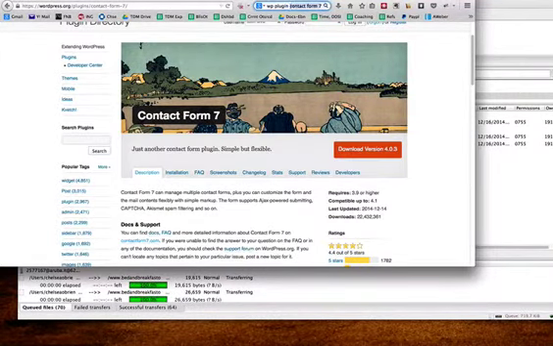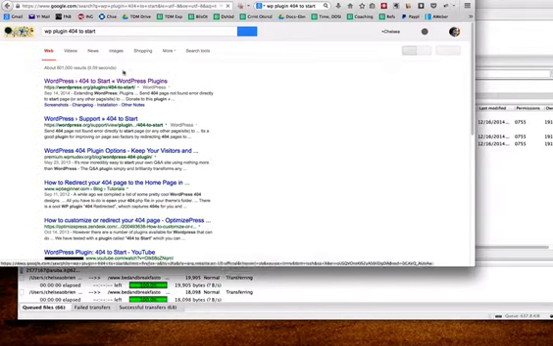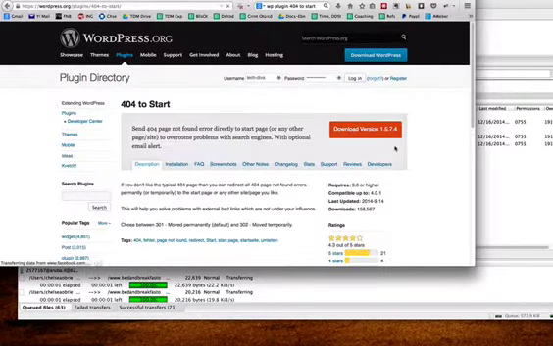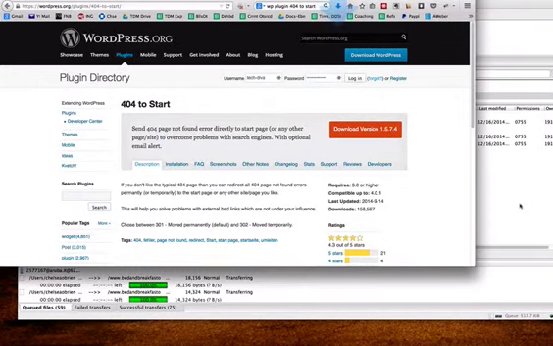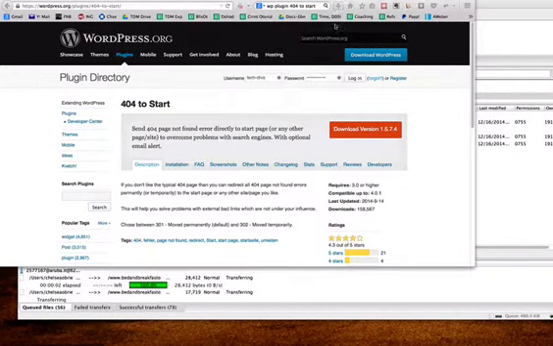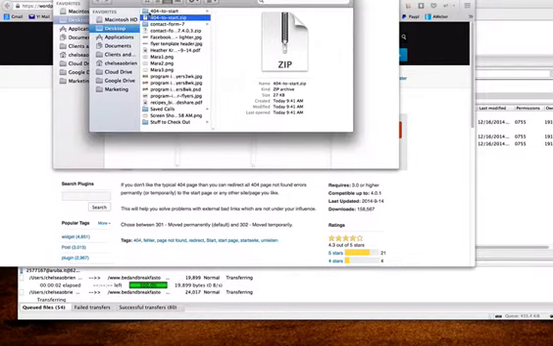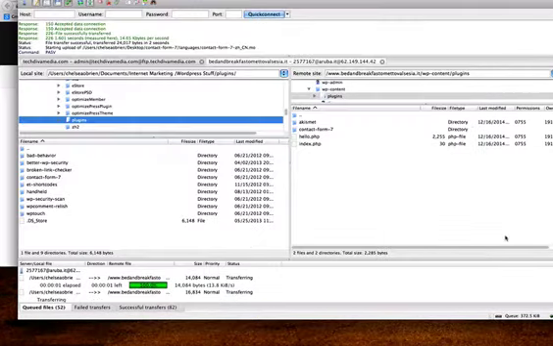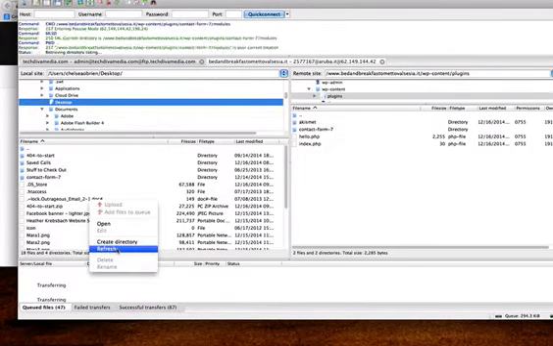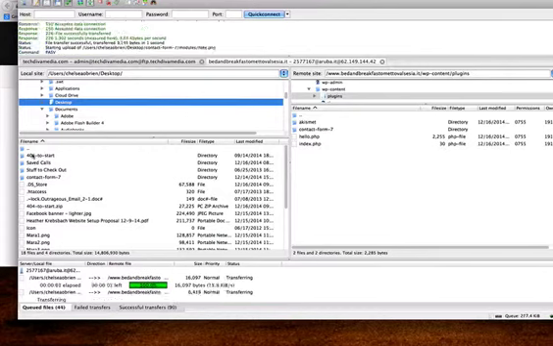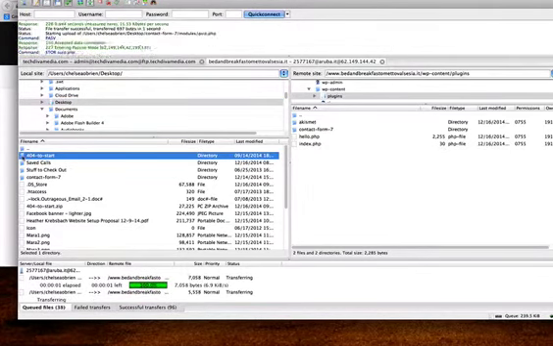So we'll go search WP plugin 404 to Start. We'll just do this while the other one's uploading. We'll click here. We'll download the zip file, 404 to start.zip. Okay, now it's on the desktop, so we'll view it. Here it is on the desktop. We're going to unzip it. There it is. So now we go back to FileZilla, and we'll go back to our desktop, and we'll right-click and hit refresh. And now we have the 404 to Start folder. So now we're just going to drag that up here too.